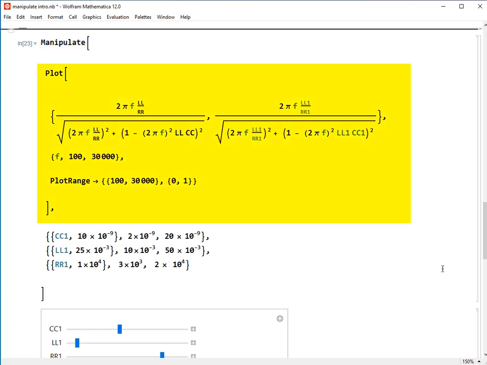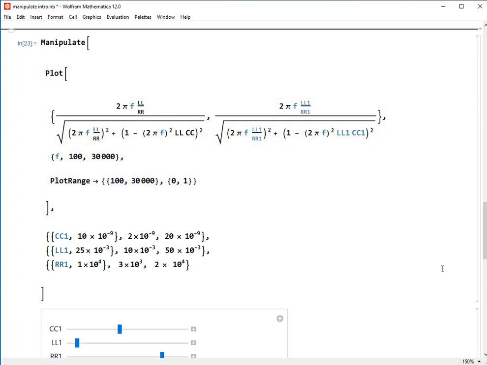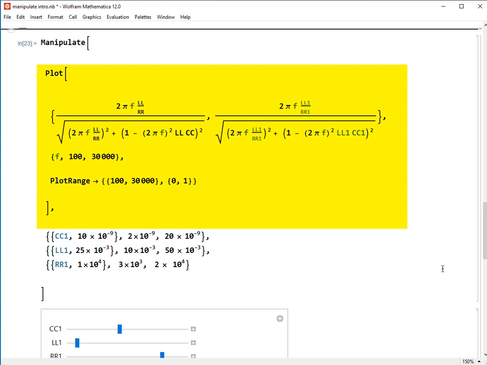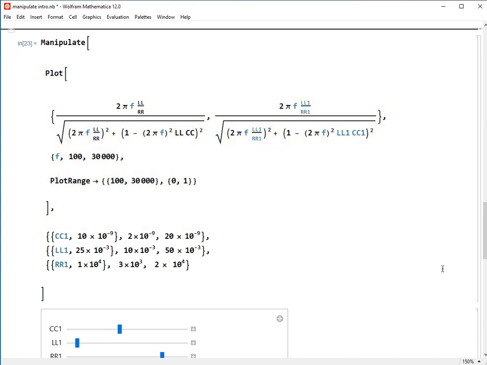So once again, I'm going to plot my original relationship with LL, RR, and CC, those original values that I defined. I'm going to plot a second relationship with LL1, RR1, and CC1. The plot is going to be the same range of frequencies, the same range of horizontal and vertical axes. So those plot ranges are going to be the same. Notice that that plot expression is the same plot expression I used before, but it's embedded inside this Manipulate command.